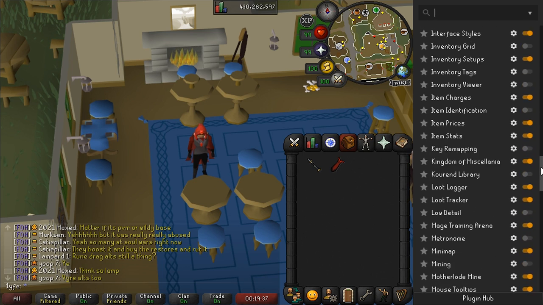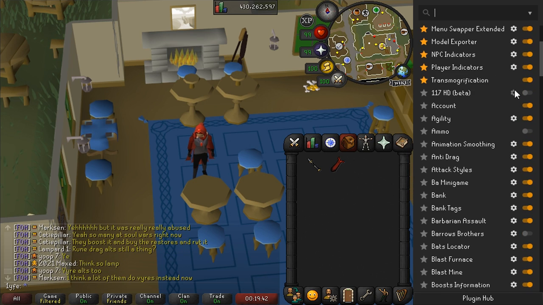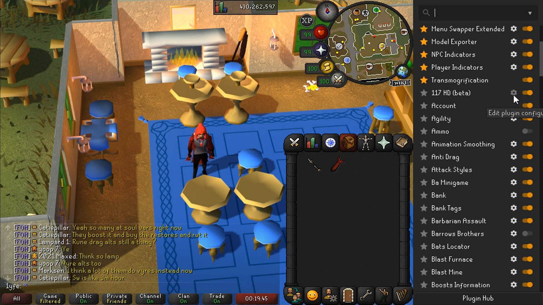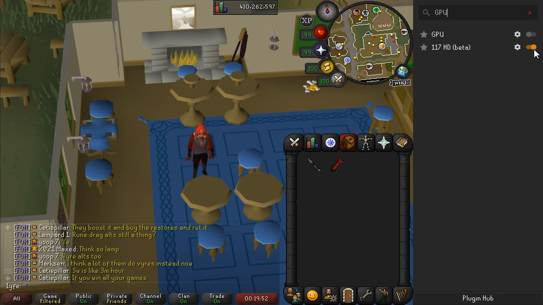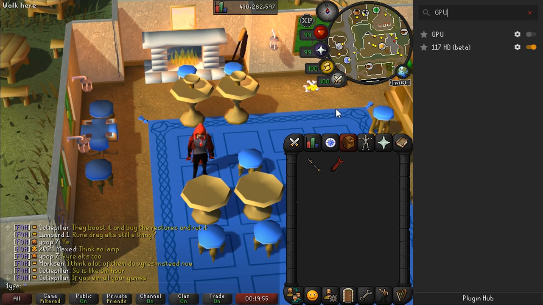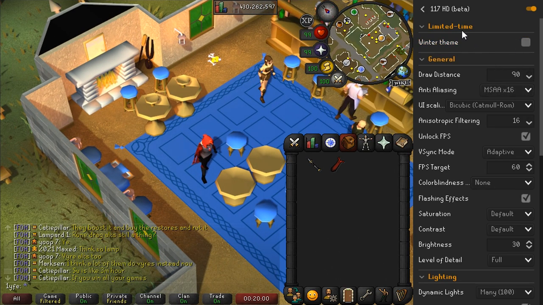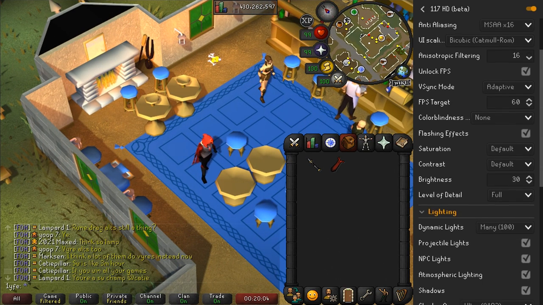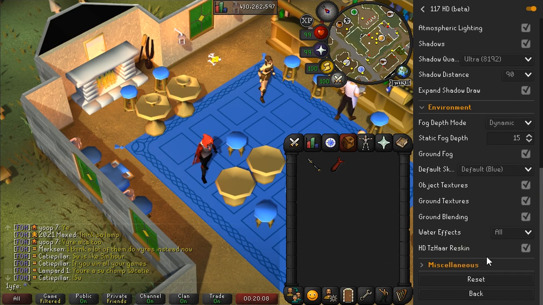Last but not least, I wanted to mention 117scape's HD plugin. Now, this replaces the GPU plugin. You cannot have these on at the same time. They will toggle each other off. And rightfully so, you should only have one plugin using your GPU at a time. So I will dive into my settings here, and I will go through all of them for you all, just so you can see what my settings are.